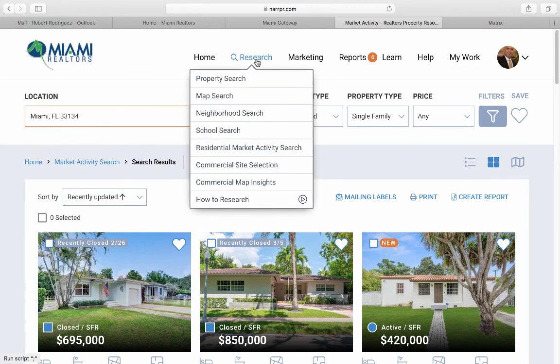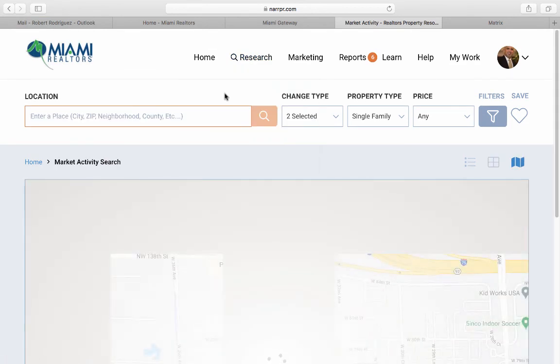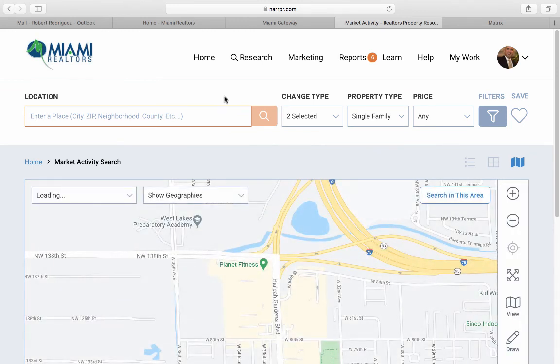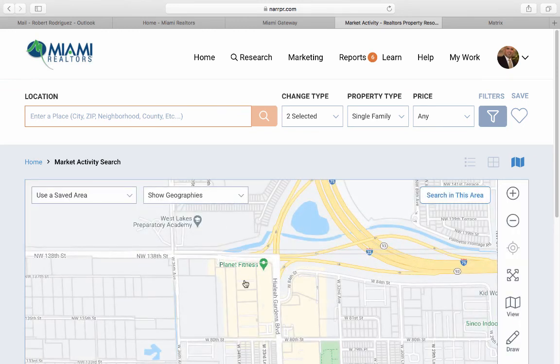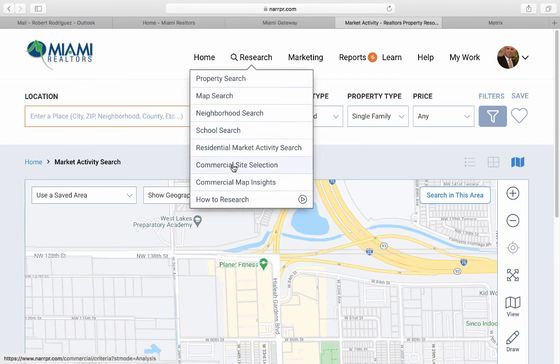Let's go back to research, and if you want to search on a map, you can always click on map search, and this allows you to search market activity using the map. Now we do have a separate class for commercial RPR, so stay tuned for that, where we will go over how to use RPR to study commercial properties, neighborhood demographics, stats, and much, much more.